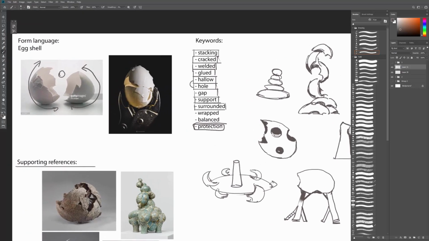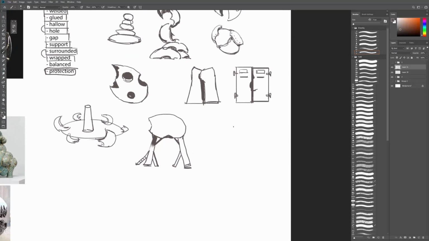What about wrapped? It's very similar to surrounded, but it's more like, again, another cylinder, and there's something that's wrapped around this structure. Maybe a bandage.